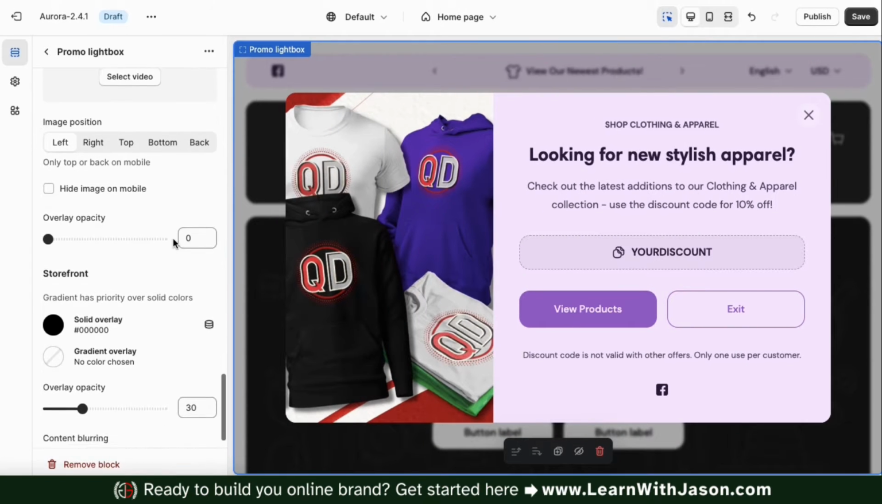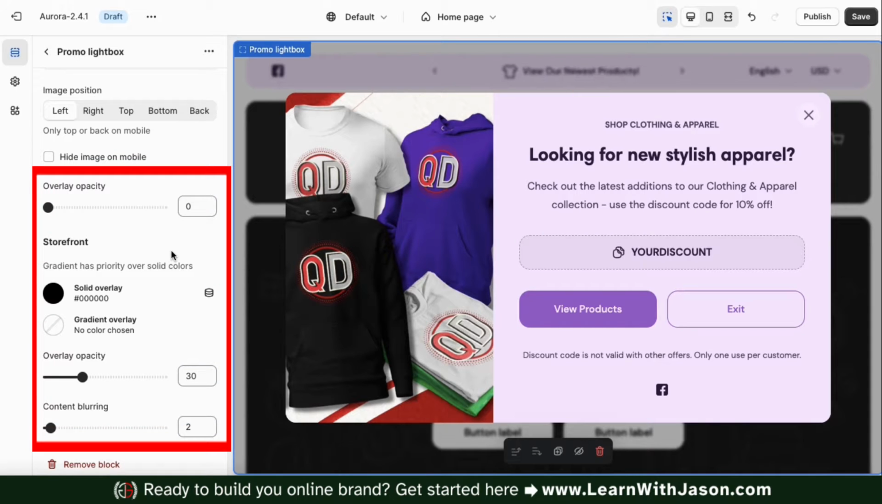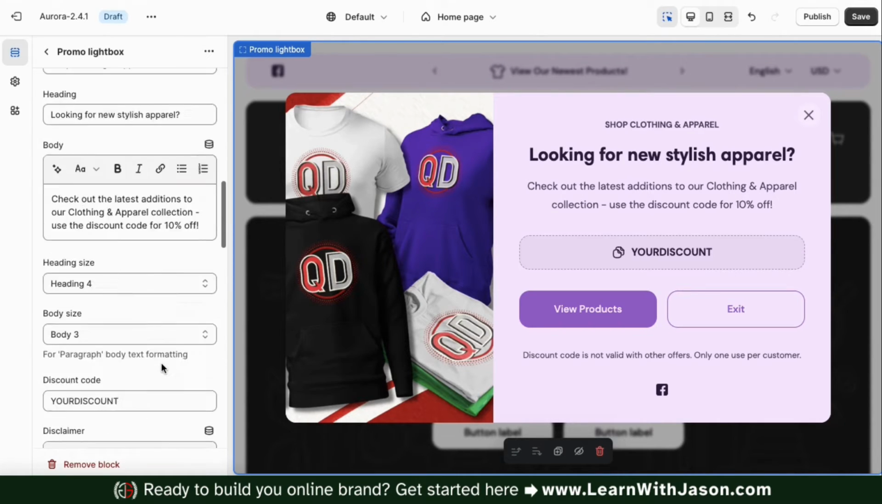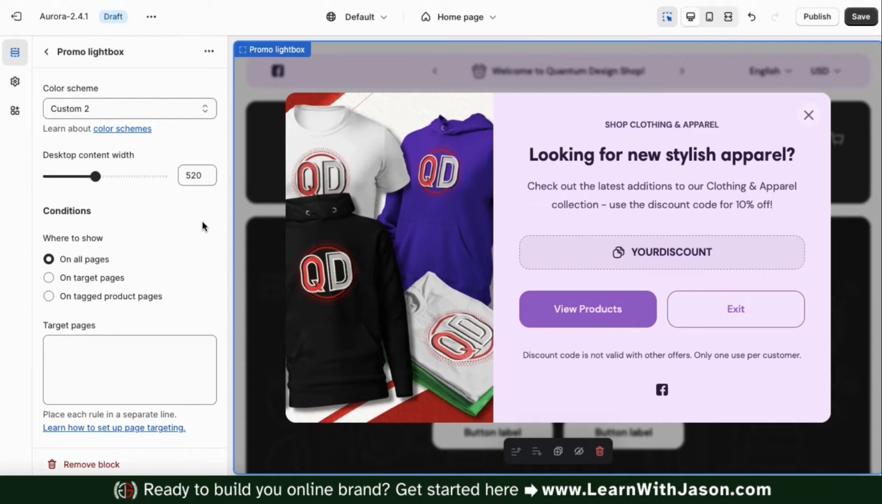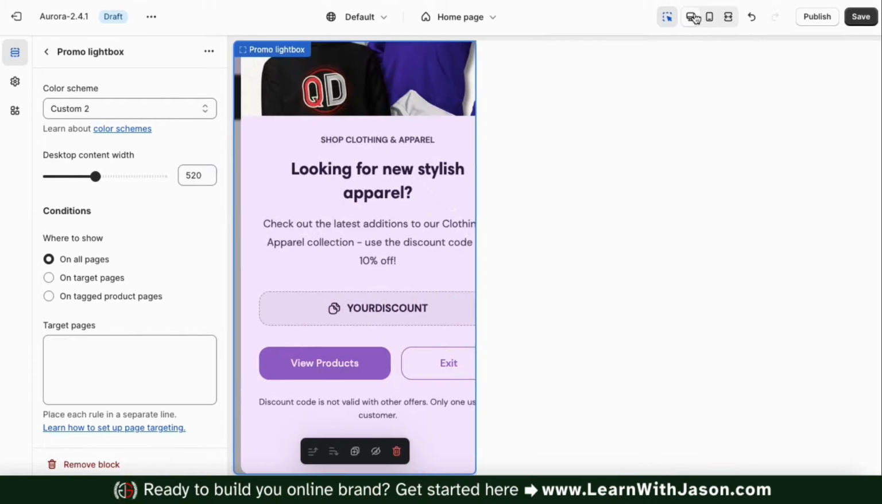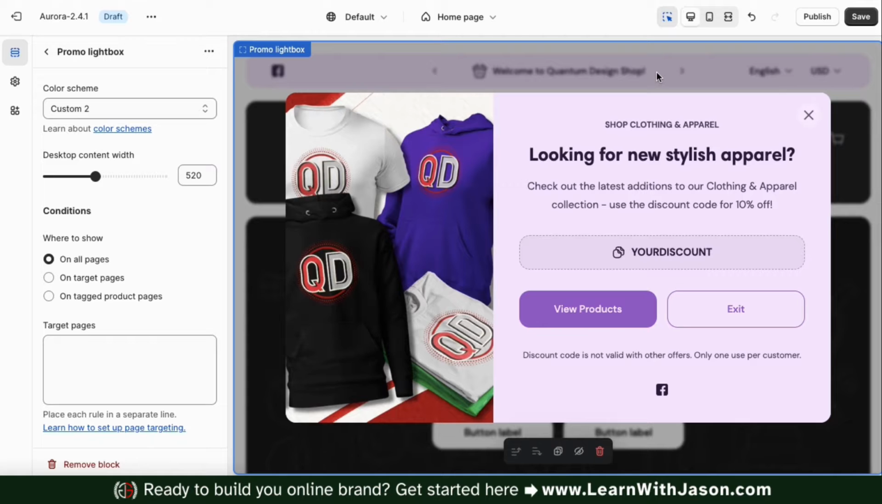And at the bottom here, you can adjust your image overlay opacity, your storefront overlay and colors, and your content blurring. This will determine how much your store is blurred in the background. So I've finished adding and customizing a new promo lightbox pop-up for my online store. Before we continue, let's go up to the icons up top here and see how my pop-up looks on a mobile device. Not bad. I have my text, my buttons, my discount code, and everything else we added. So now that I'm finished creating my pop-up, let's go up to the top right here and click the Save button. And my online store now has a pop-up that will appear when customers are browsing.